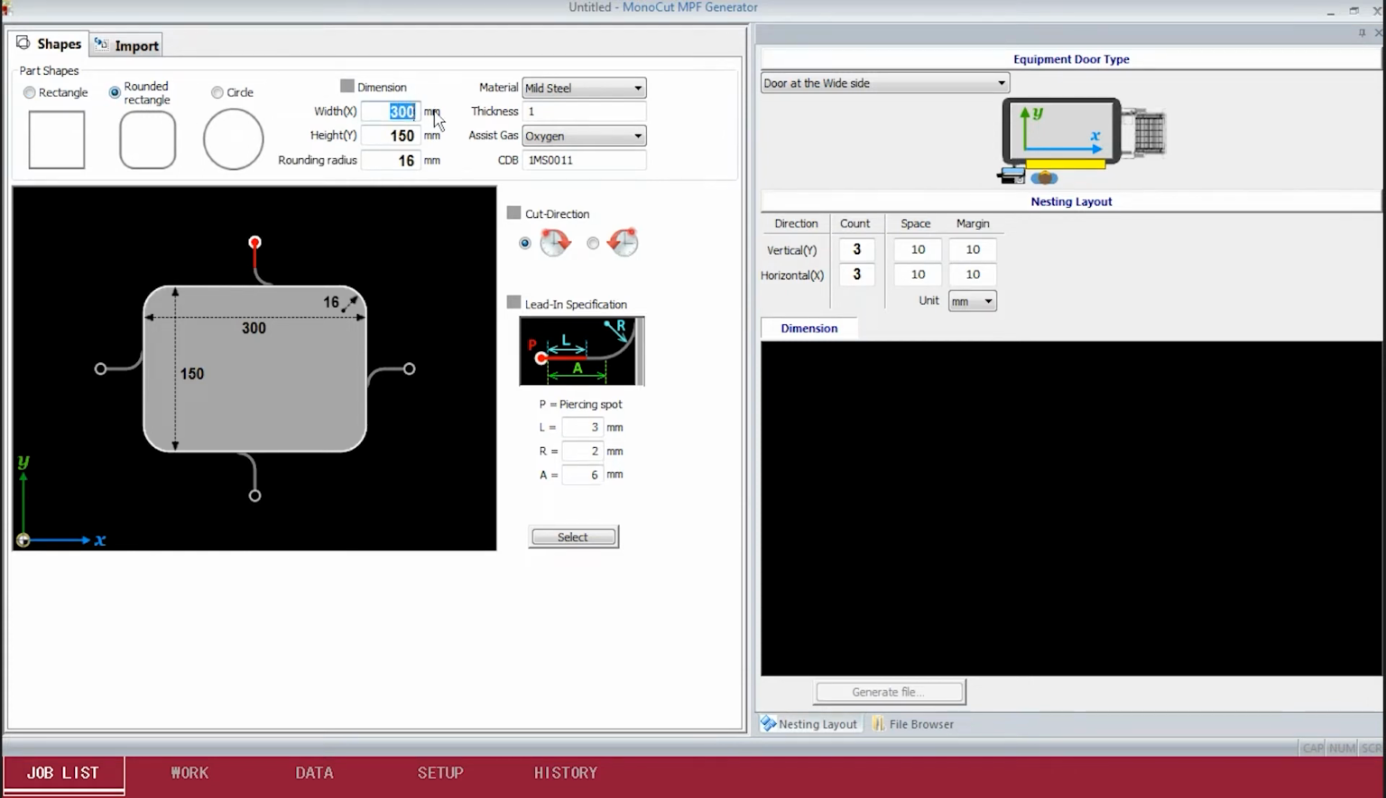To select the rounded rectangle, set the part dimensions, length, width, material, thickness, assist gas, and check the starting point, cut direction, and lead-in spec. After that, click Select to show the part on the right side.